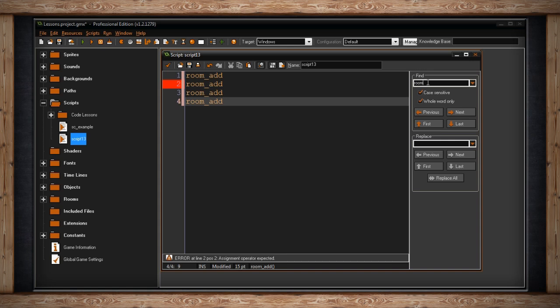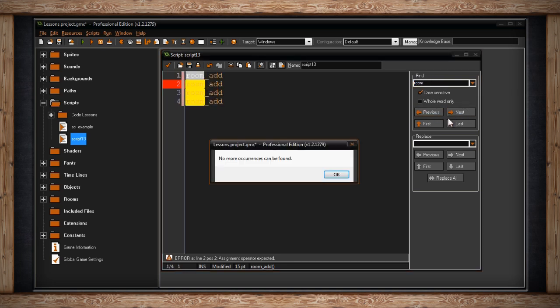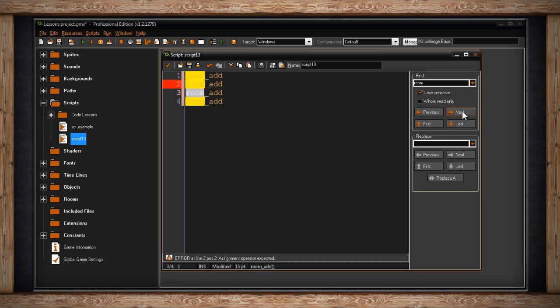Then you can use the four buttons below to cycle through each instance of the word or phrase you're trying to find. You can go previous and next, and you can go first and last. It's a great way to find something really quickly if you have some sort of large code you're looking through. But the true strength is using replace.